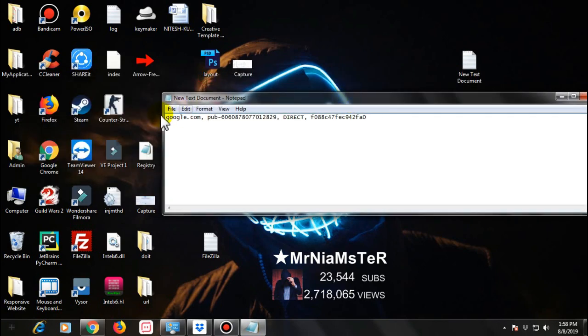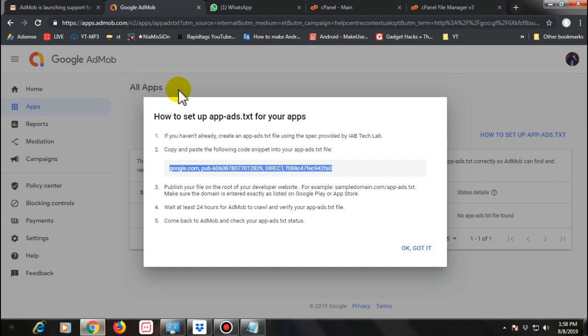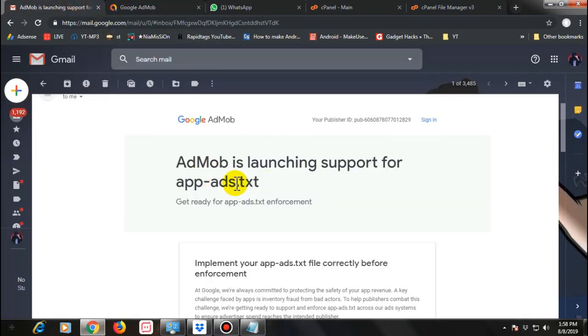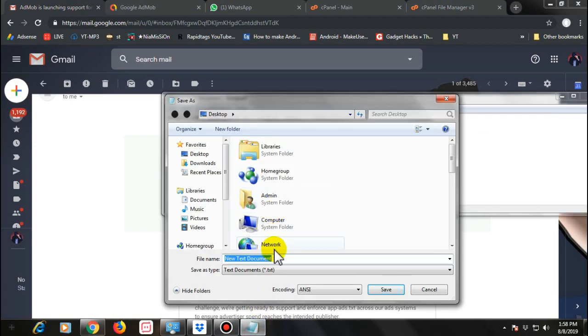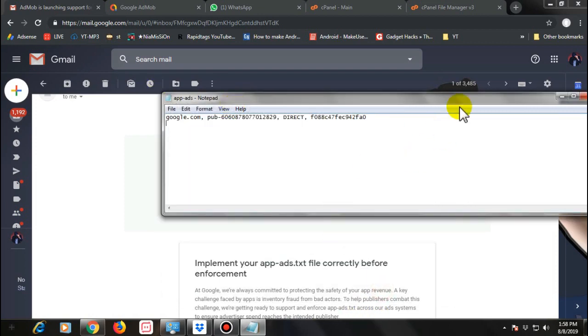Once you've pasted it, go ahead and click on File. Now let's save it as app-ads.txt. Make sure the extension is .txt. And that's it. Once you're done, just click on Save, and boom.